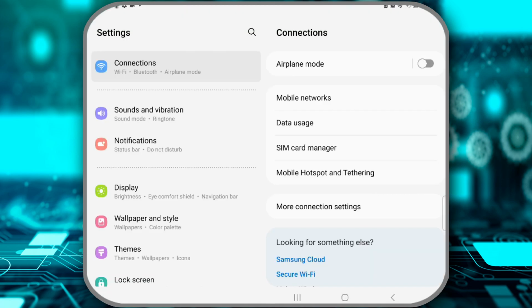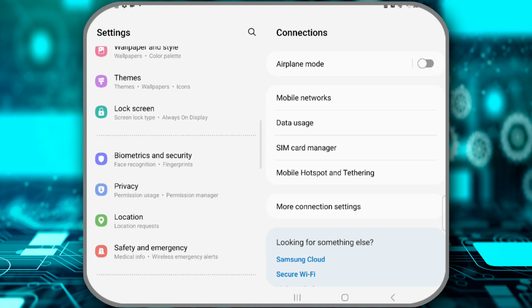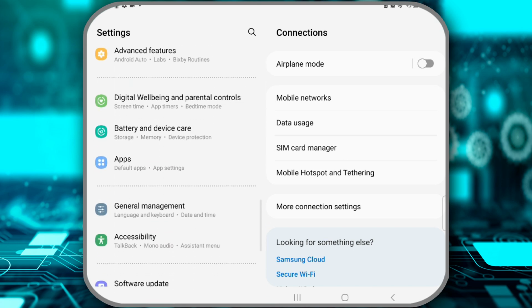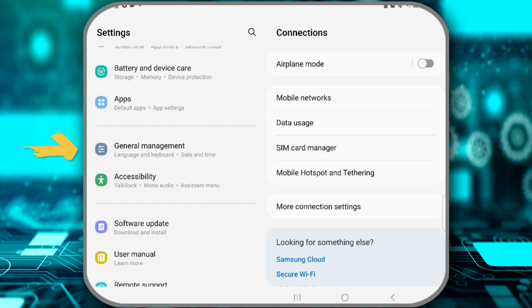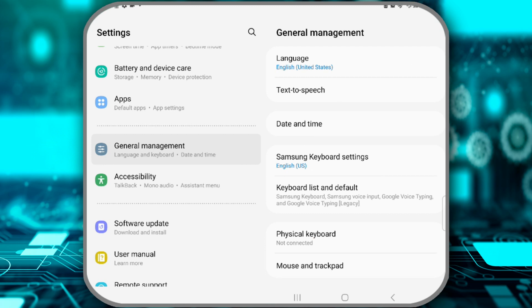That's going to be our settings, and we're going to tap on that. Continuing on, you can see that we have a left and right side menu, and we're going to focus on that left side menu for the time being, and we're going to scroll down until we see general management. It's quite a ways down the list, and we're going to tap on that option. Now we're going to move to the list on the right side, and we're going to look for keyboard list and default and tap on that option.